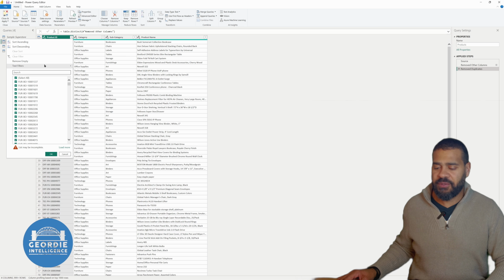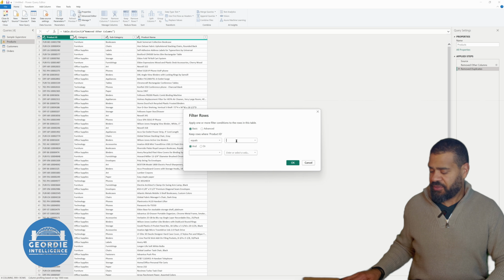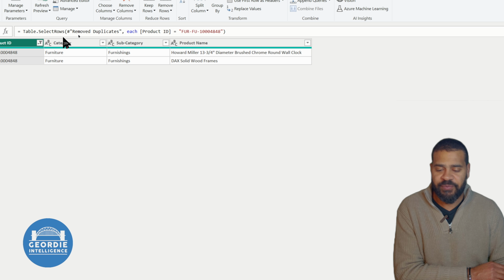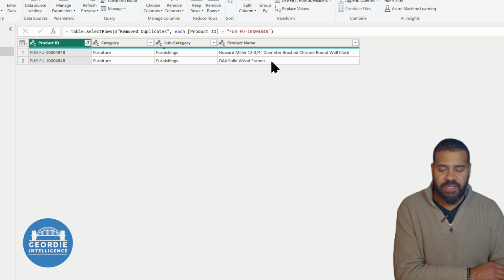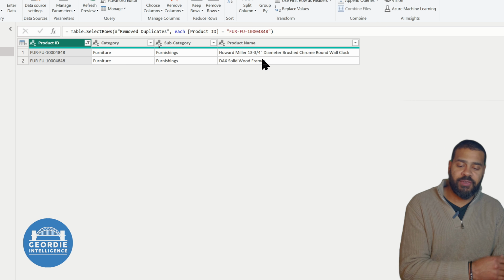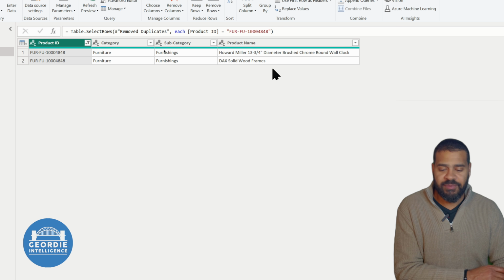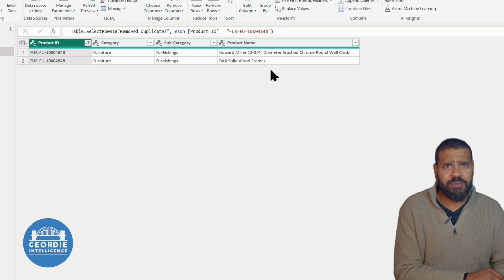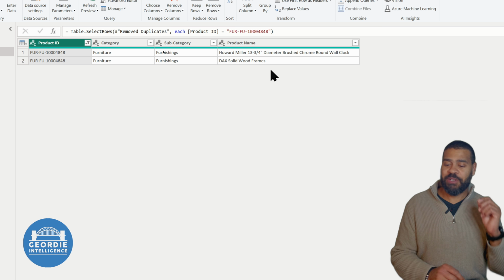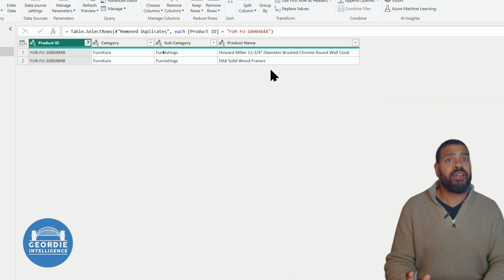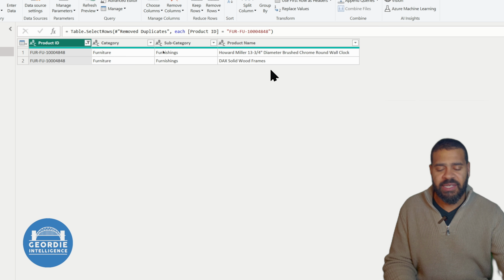So if we go to text filters, where product ID equals, and we'll paste in the product ID, we can see here that the same product ID has gone from being Howard Miller, 3 foot 3¼ inch wall clock, to some solid wood frames. So I think somebody's definitely made a mistake, it'd be what I would say. But again, data, synthetic data, these are the kind of things that you see.